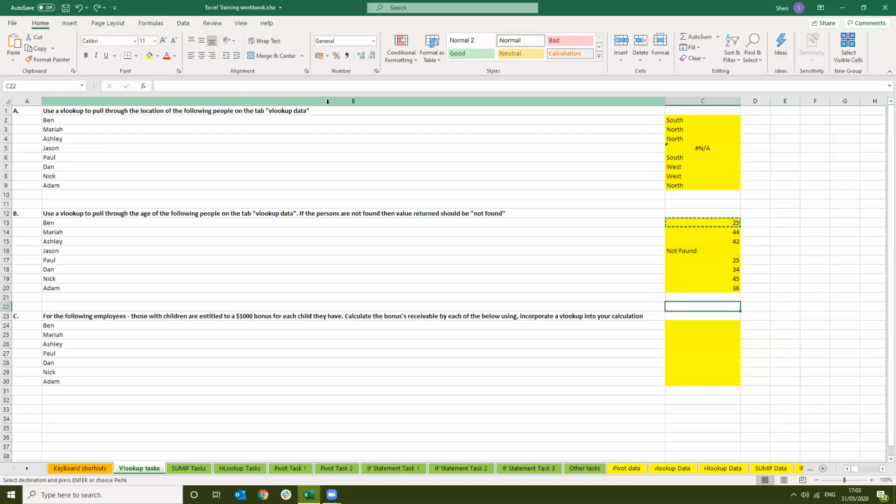Now, on to the final part of the formula. Slightly more complex. We're saying that the following employees, those of them that have children, are entitled to a £1,000 bonus for every child. So, using a VLOOKUP, we need to calculate the bonuses receivable by each of them. So, if we know that they get £1,000 for every child that they have, then we need to find out how many children that they have.